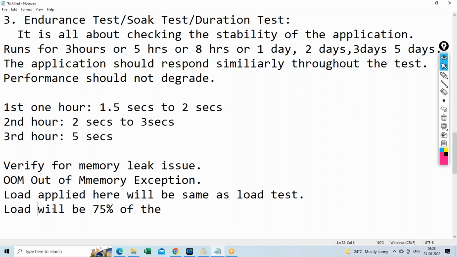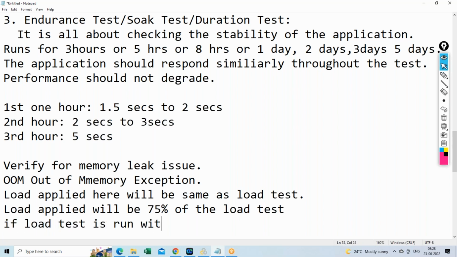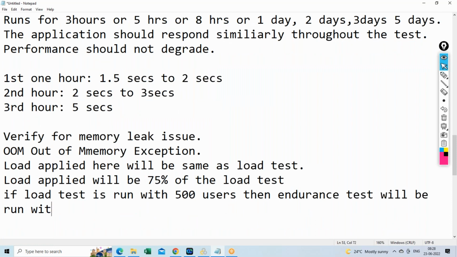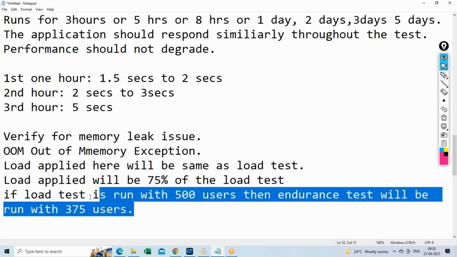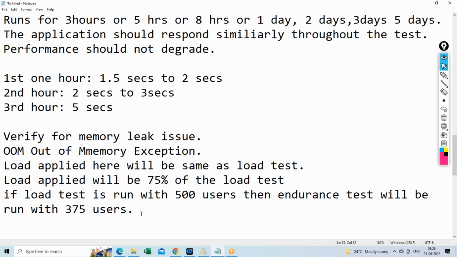The load applied will be 75% of the load test. That means if the load test is run with 500 users, then the endurance test will be run with 75% of 500, which is 375 users, right? So it depends on projects. Some projects run with the same load, like 100% load only. Some projects run with 75% of the load.